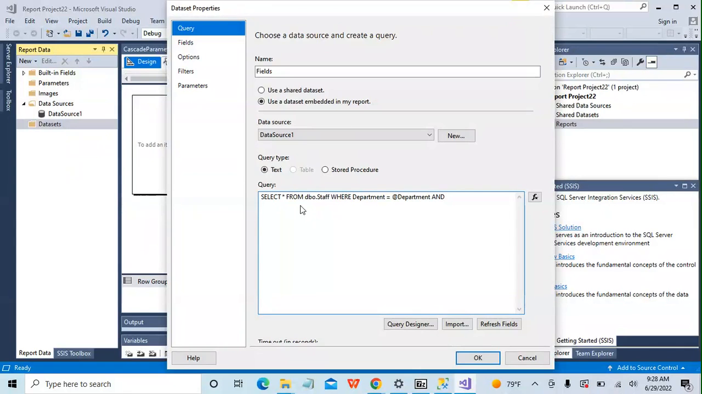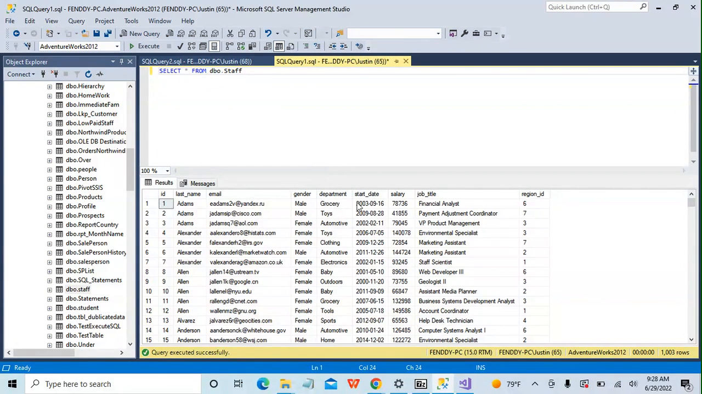And job_title equals @job_title. And @job_title is our second parameter. And let me show you real quick from our table. These are the two, department and job title. These are the two parameters.